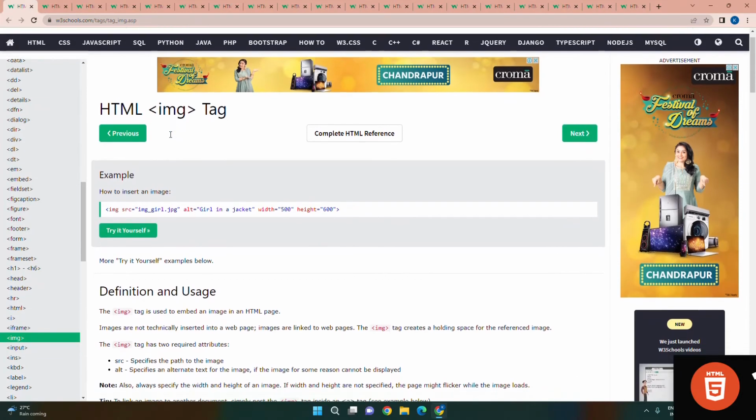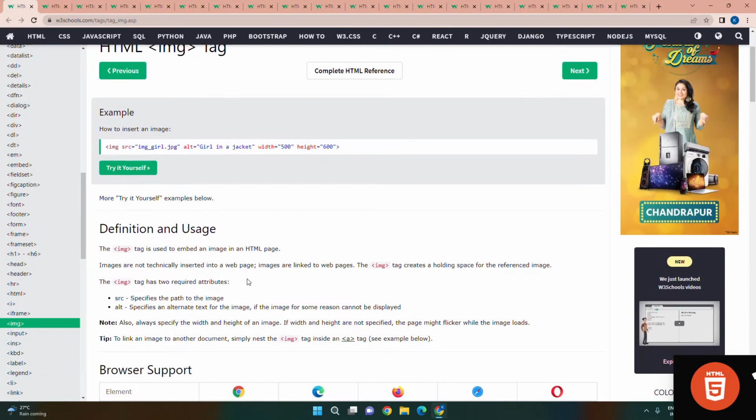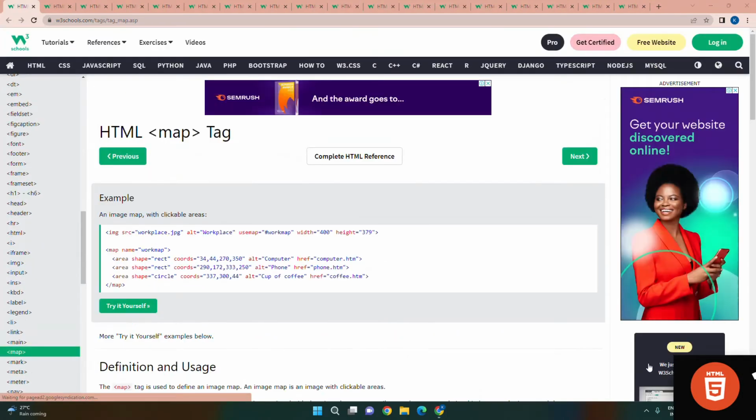Then the image tag, and this image tag is used to embed an image in the HTML page. It has this mandatory src attribute, which will take the source URL for the image. We can assign width and height using the width and height attributes. Also we can assign them using CSS. Then there is the alt attribute. If the image is not found or there is a problem with the image source, this alt text will be printed on the web page.